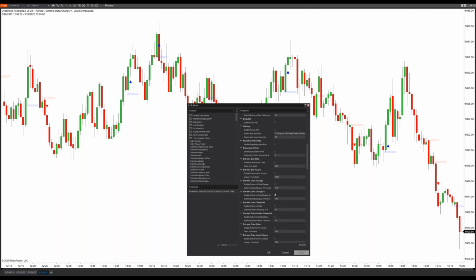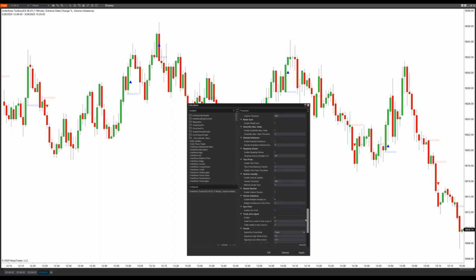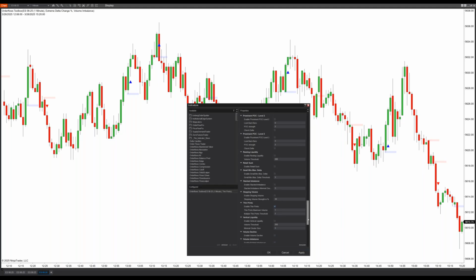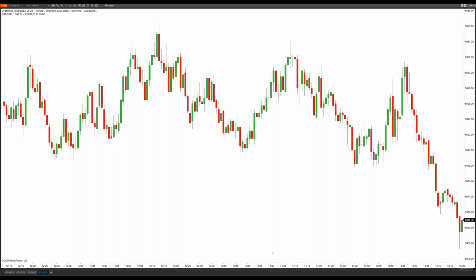So say, for example, delta change is set at 500, but say I want to use, let's just pick something really quick here. So just disable volume imbalance. Say I want bars that have a thin print and a small min-max delta. I don't know, I'm just picking this off the top of my head really quick, but let's see how it looks. All right, you can go through there.